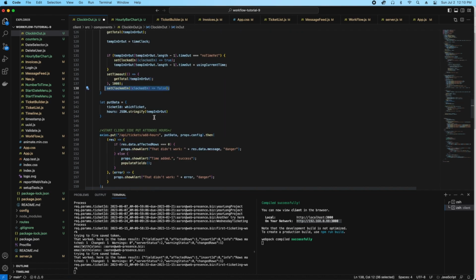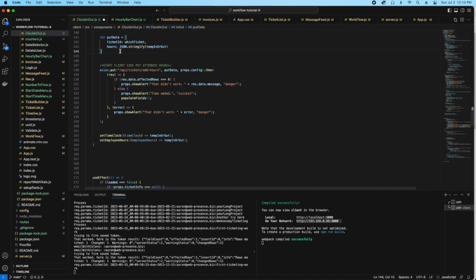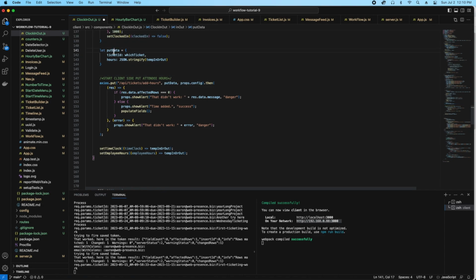Anyway, we will be making the put, because our hours are going to be changed. So we build the object here. No matter if we're coming or going, this is going to be updated. And this is turning it to a string for the database and determining which ticket ID. And once we have a success, we will do a populate fields, which we're all familiar with, and we will also be setting our time clock and employee hours.